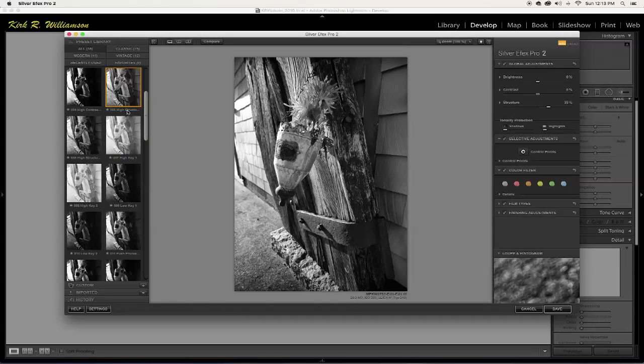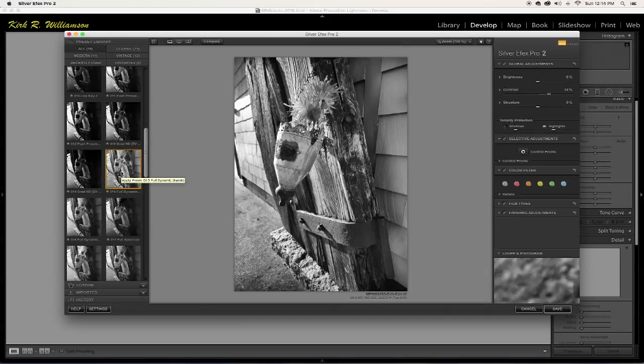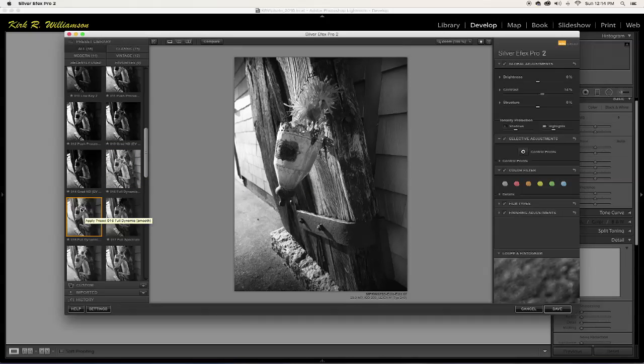This is high structure. I'm not really sure if it's rough or smooth. This is harsh. This one is smooth. But you can see that the different presets do different things to it. This is full dynamic range, which is kind of interesting as well. This is full dynamic smooth.